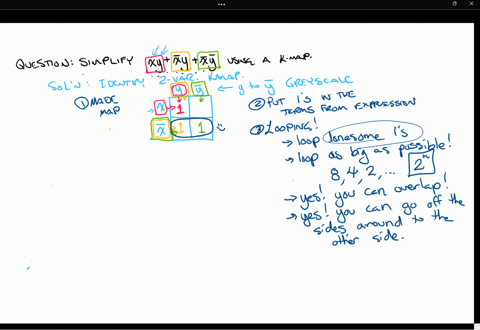But then wait a second. But wait, there's more. You can overlap. Ooh, then I get these 2 ones as well. That's pretty neat. Wait a second. Yes, you can go off the sides around to the other side. Do I want to do that?